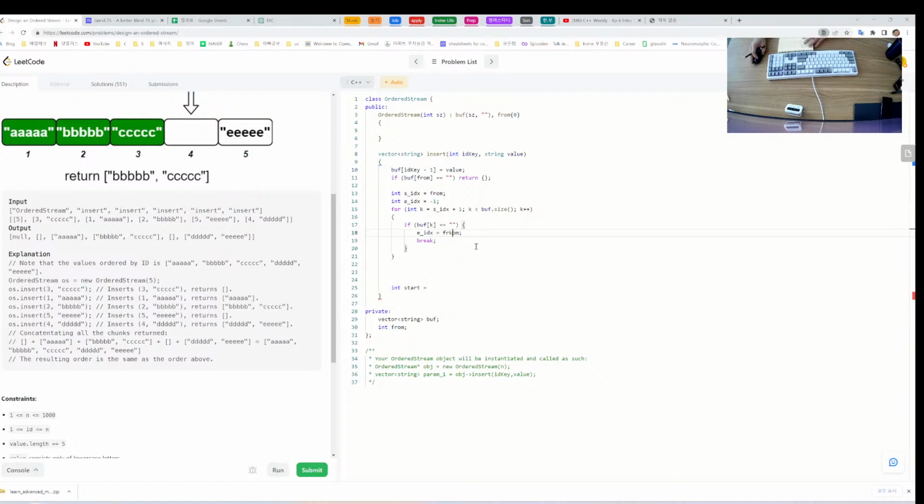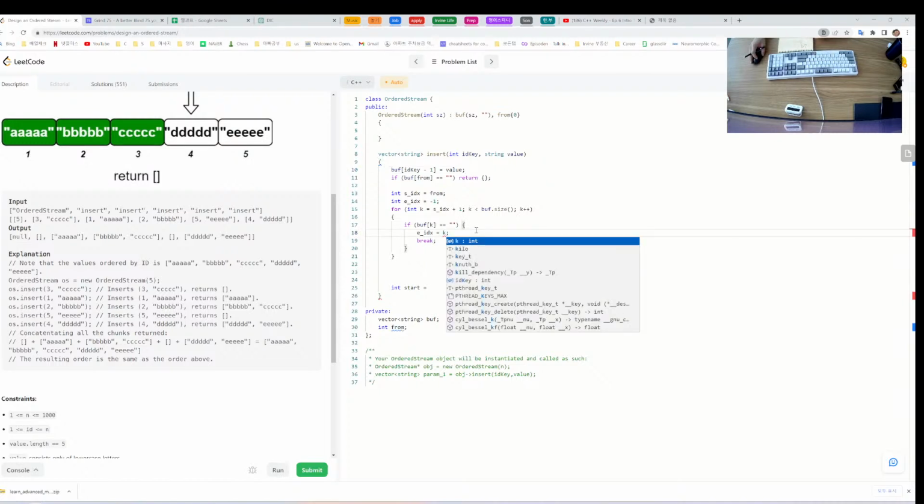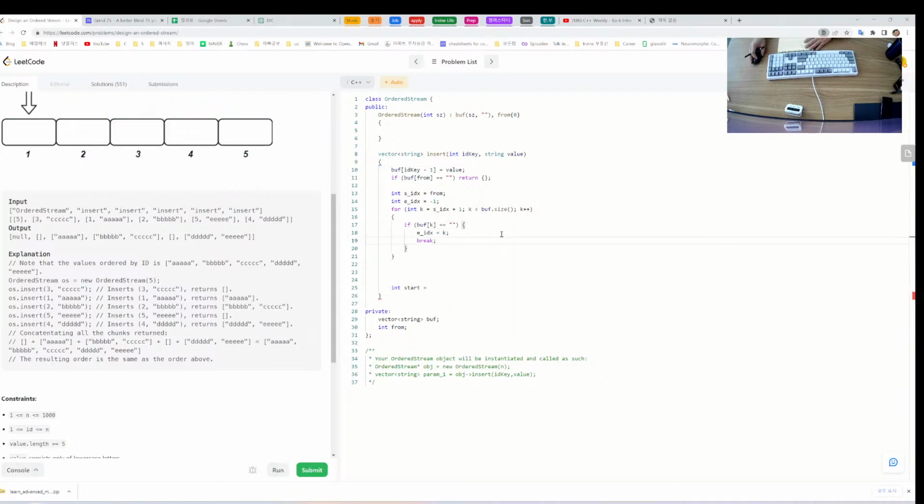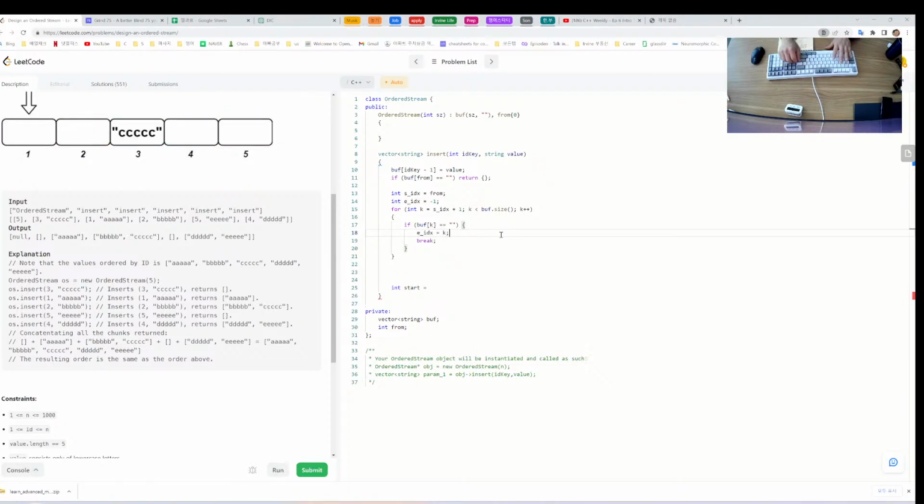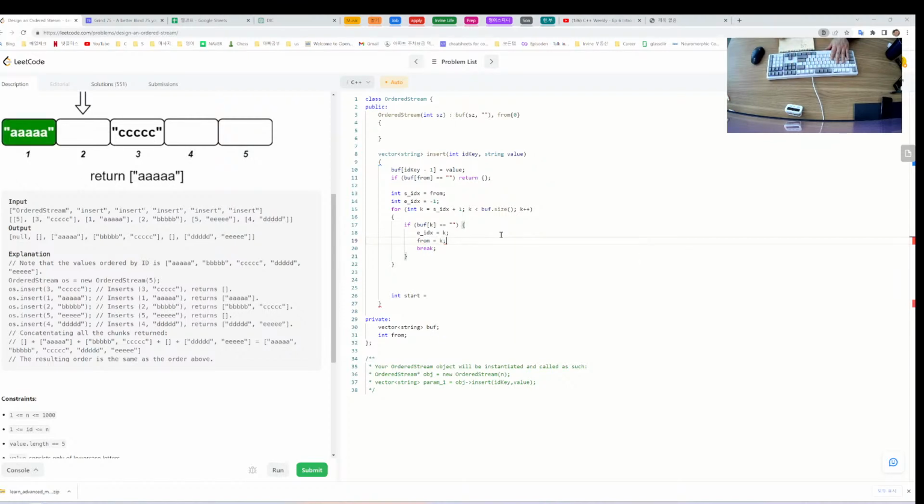what am I doing? Since this is, maybe because I don't feel very good today. K, so this is E index, right? And then what we need to do is that we need to move from K, right? So that from will move to here, and this is empty.